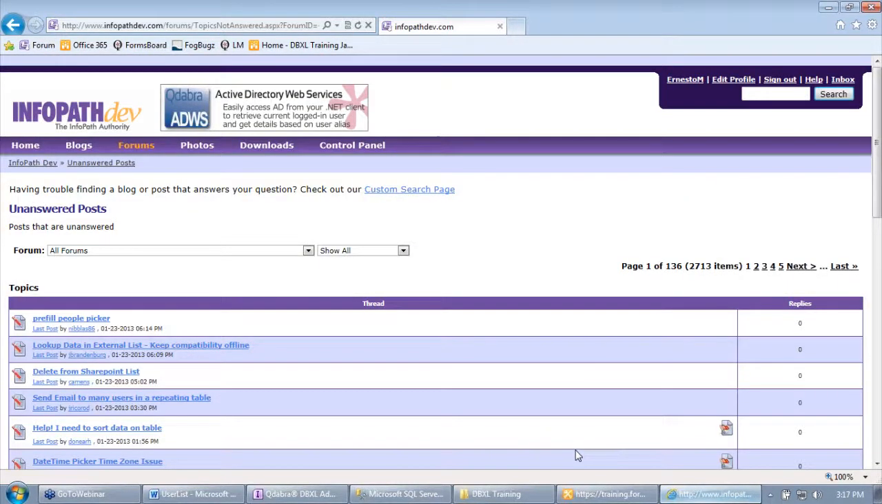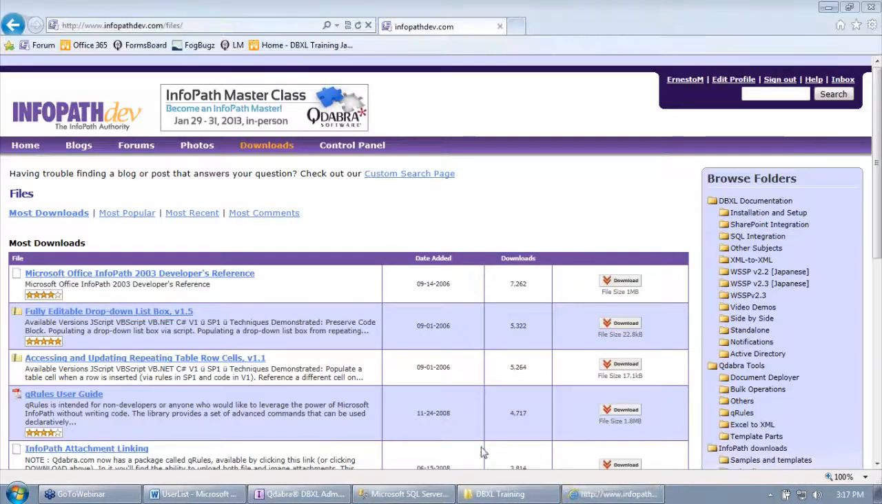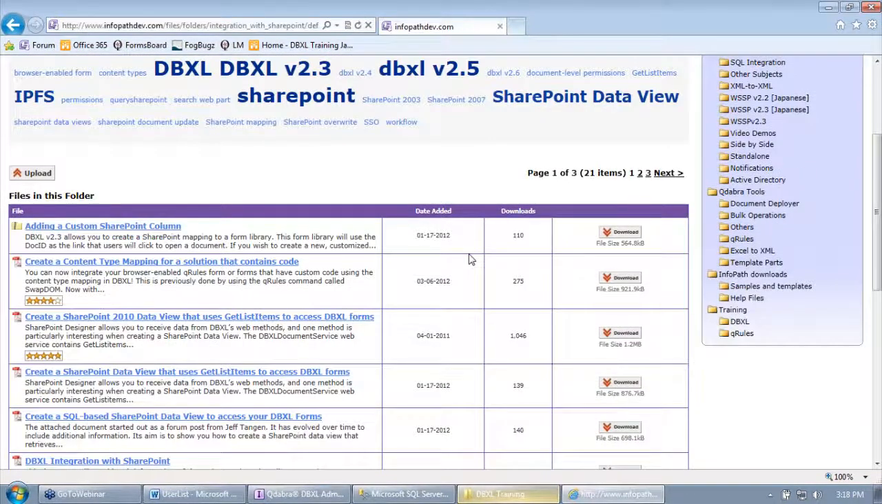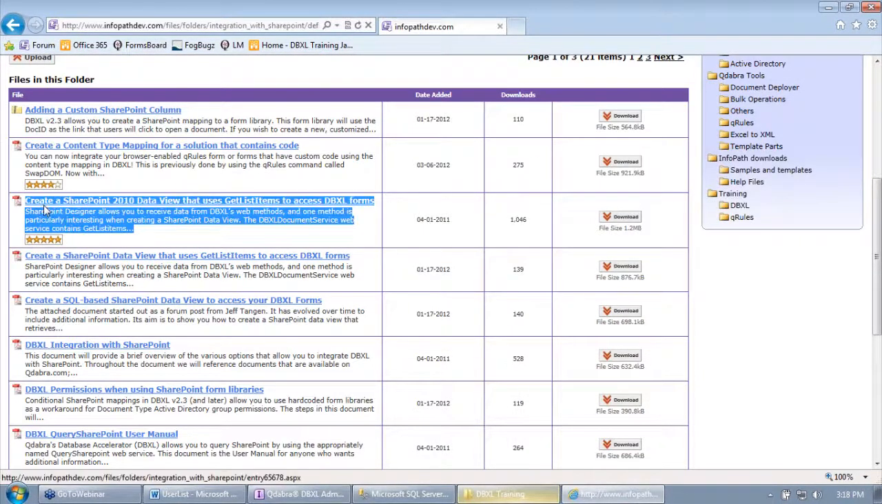To conclude this lab, I want to point out that the training module that we have just gone through assumes that you have a form library. So the DBXL training is set up for the specific scenario where you have a form library and you're adding a data view, right? So the steps that you just saw are adding a data view on top of the SharePoint mapping. If you don't want a SharePoint mapping at all, you just want the data view, then we have some steps here on our website right here.